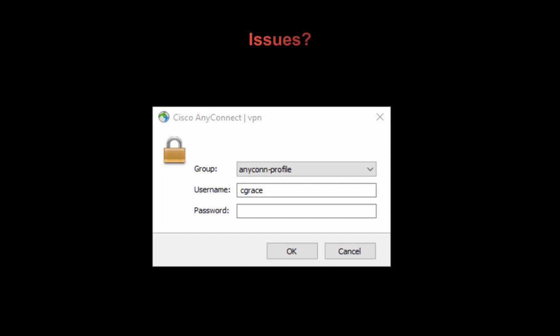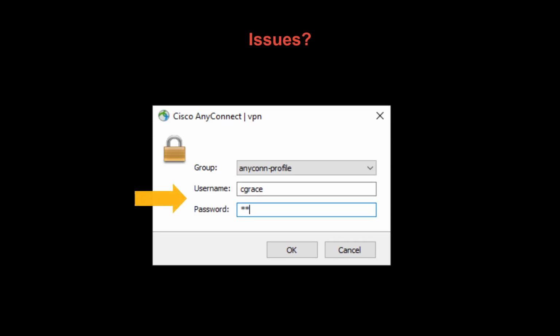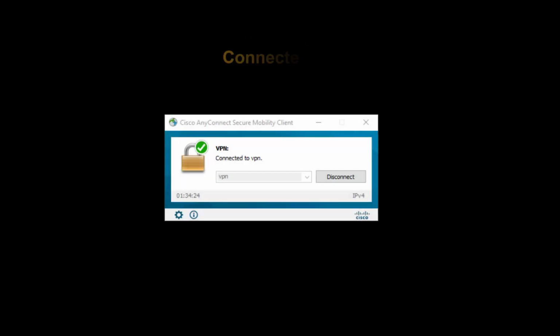If you are having issues signing on, here are a few things to remember. Choose Anycon Profile from the drop-down menu as the group. Use your UCOP username and password, also known as your single sign-on. Your username is typically your first initial and your last name. If you're still having issues, refer to the job aid that was given prior to this video.